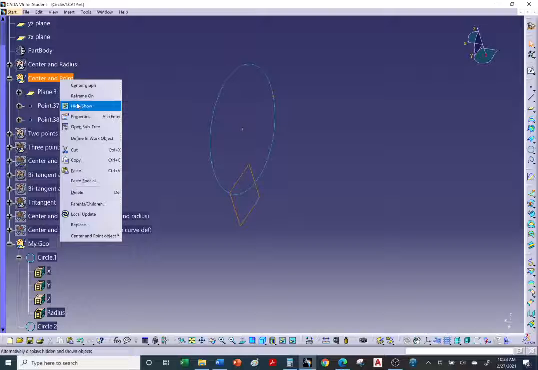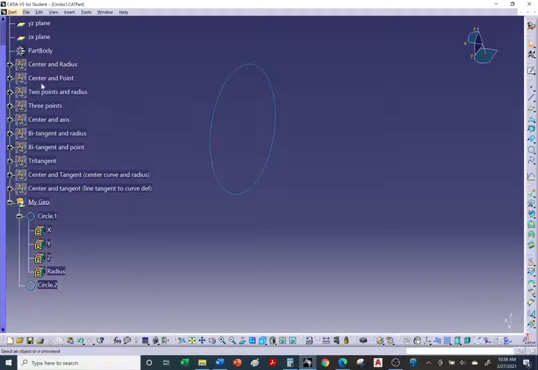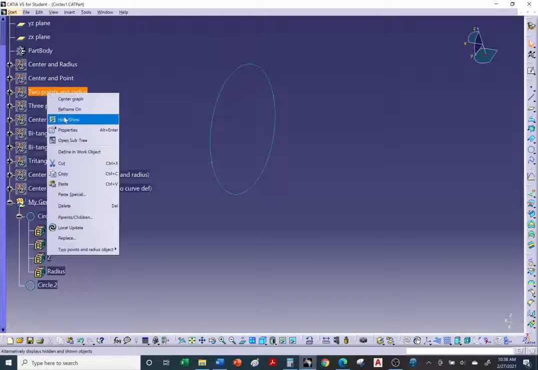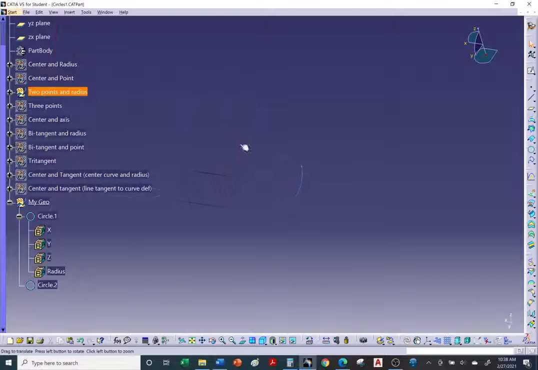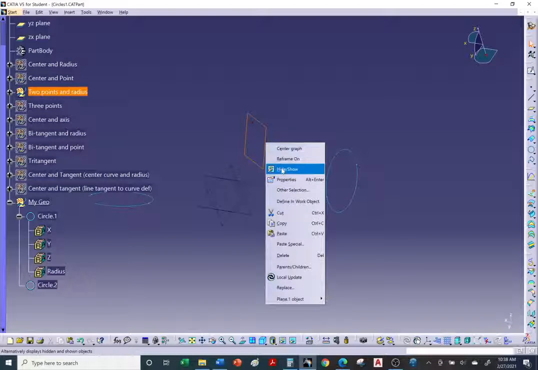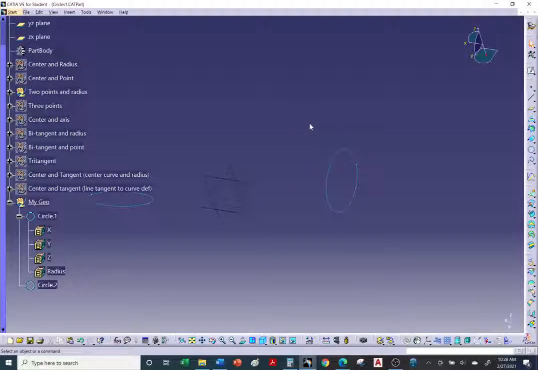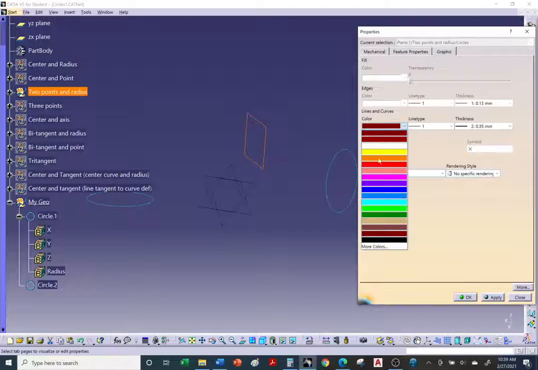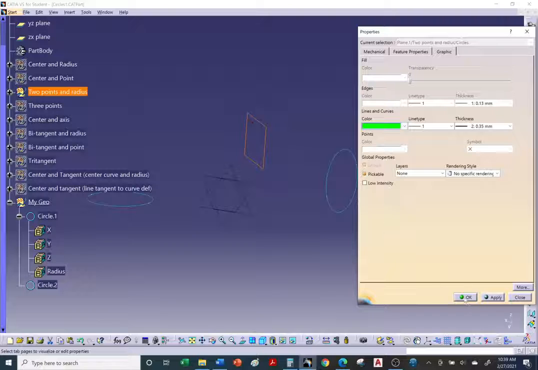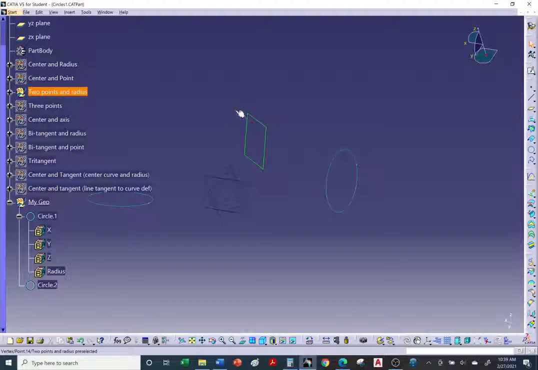Let me hide this one. Go to the next geoset, right click, show me, 2 points and radius. Where is that one? Okay, there it is, 2 points and radius. Again, some ugly colors here. Oh, I hit it by mistake. Let me Control Z to undo, or I can hit undo. I accidentally hit the plane. Let's change the properties once again. And yes, there are 2 points there. Let's take these 2 points and change their properties.